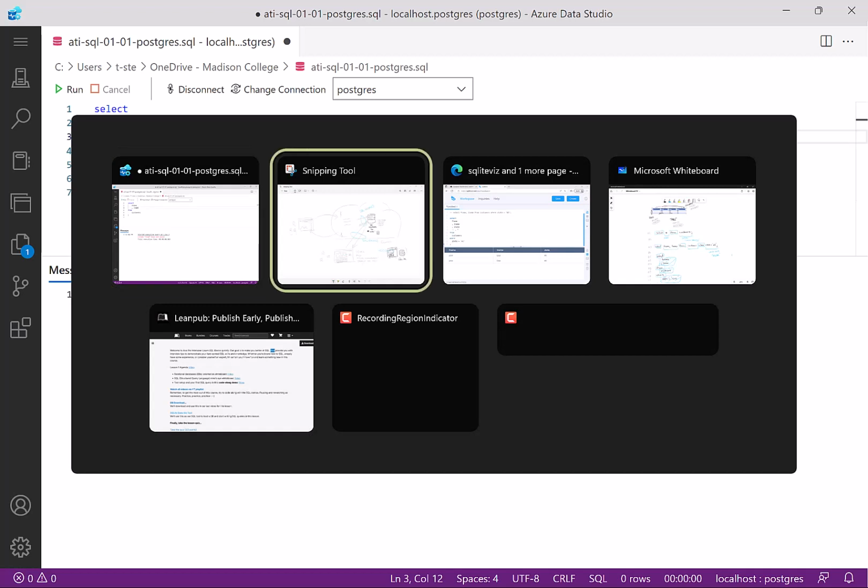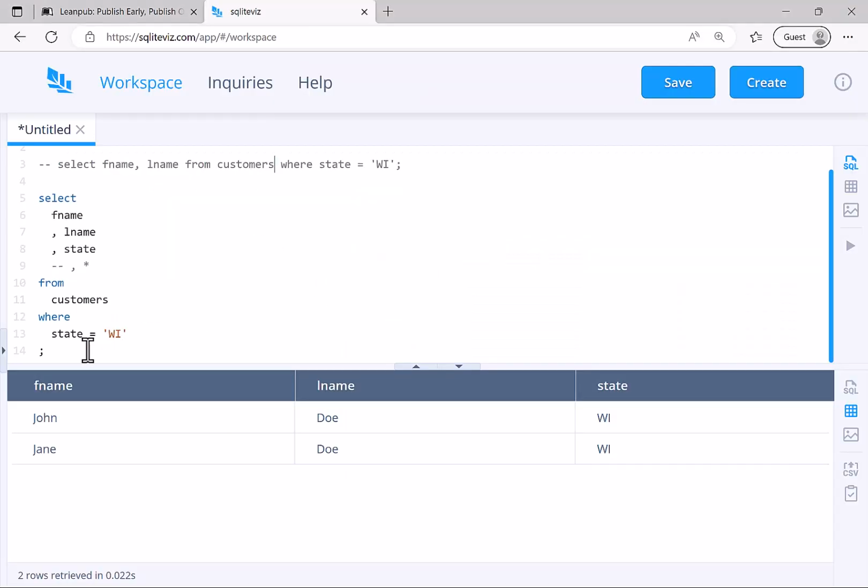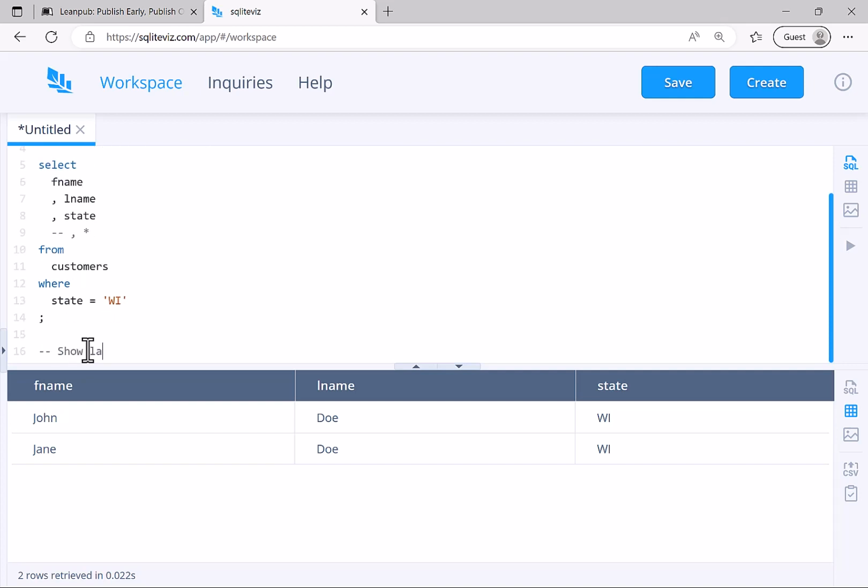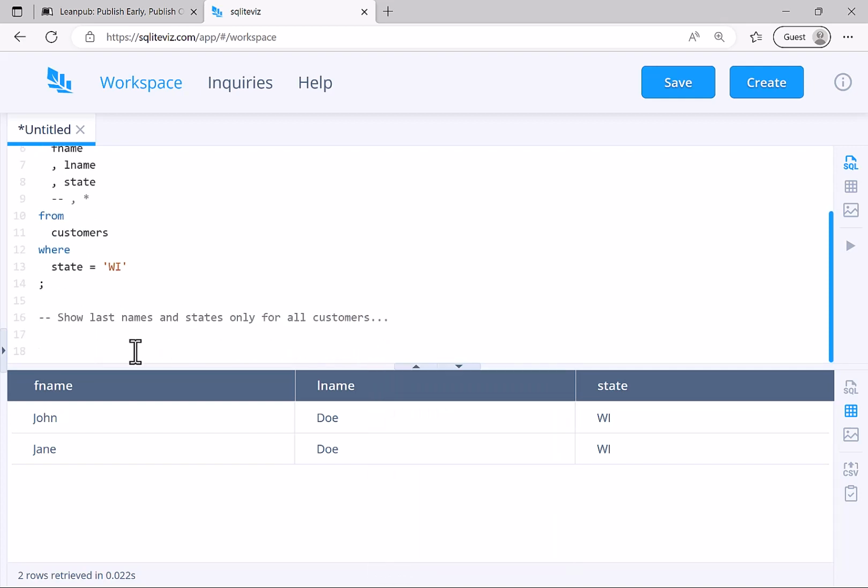Let's see, if I pop back to our tool of choice, if I were to give you some homework, it might look like this, and I'm going to put it in comments down below. I'm going to use English words, but you'll have to translate this to a select statement. Show last names and states only for all customers. So we're writing select statements, but I only want to see last names and states for all customers. All customers means I probably don't need a where clause, right? I want all my customers versus limiting them to where state is in Wisconsin. So that would be a fun one for you to try.